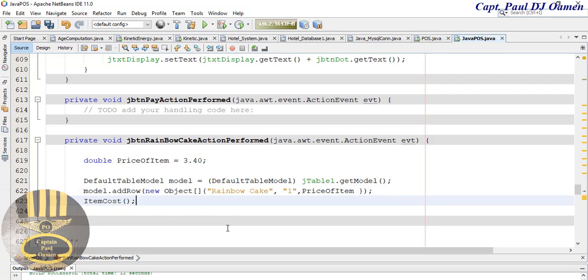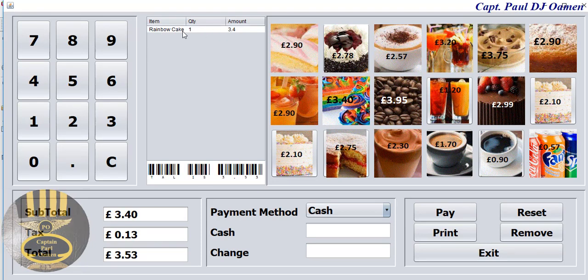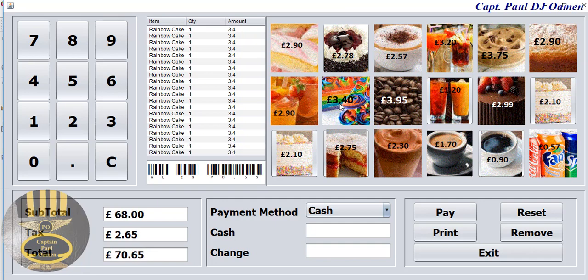So when I click on this, I should be able to see the cost on the subtotal, tax, and total. So let's run it now once the compiling is ready. Well, compilation is taken care of. Run. And click on this. There we go. Look at that. See? The rainbow cake, 1 item, amount. And look at my barcode. If I keep adding, that is it. This is adding up and the cost is validating here. There we go, guys. Look at that. That is beautiful. I love that.